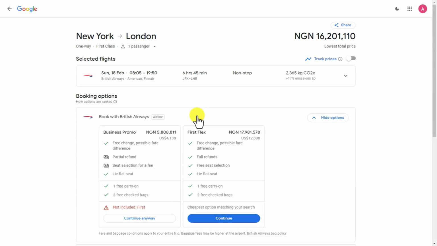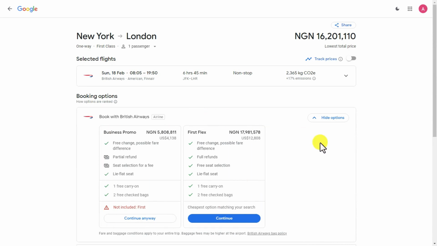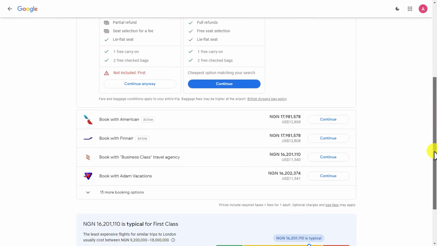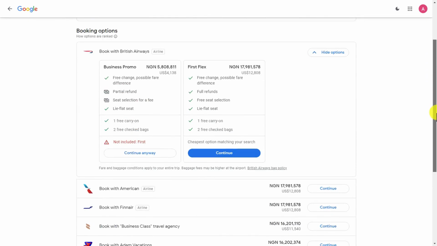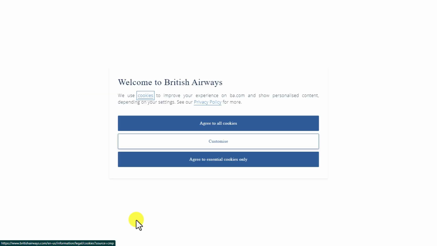On the next page, you will see relevant information such as baggage cost and other different things you should know about the ticket you are booking for. Under the booking option, once you have read all the important information and you are satisfied with this trip, just select the continue button here, and then you will be directed to the airline site where you can easily purchase your ticket from.